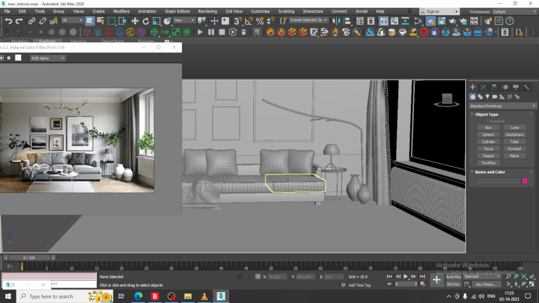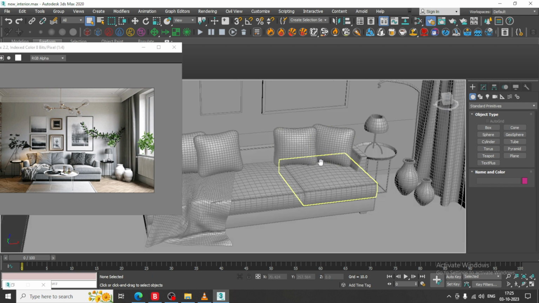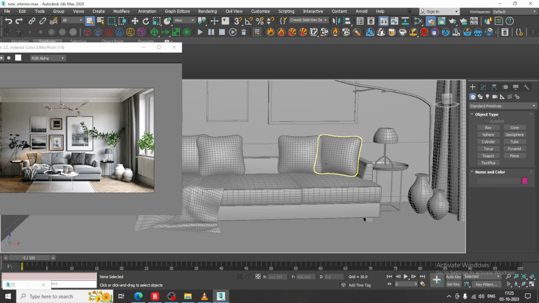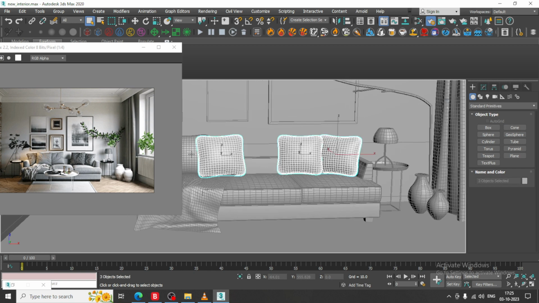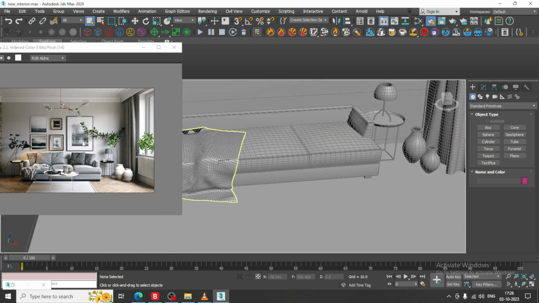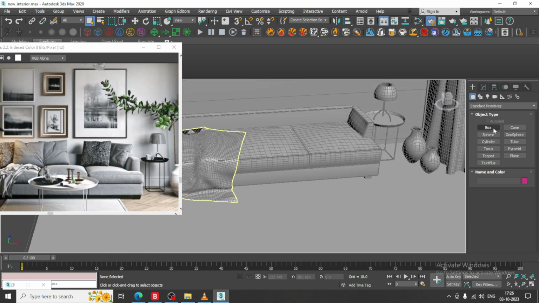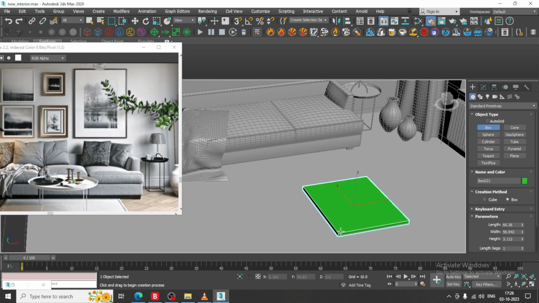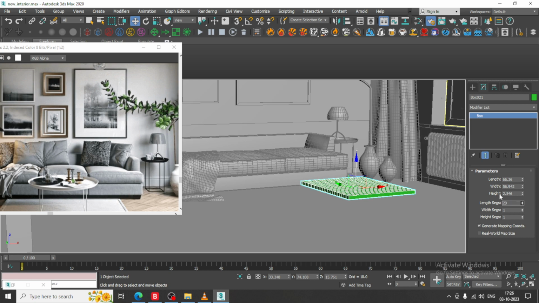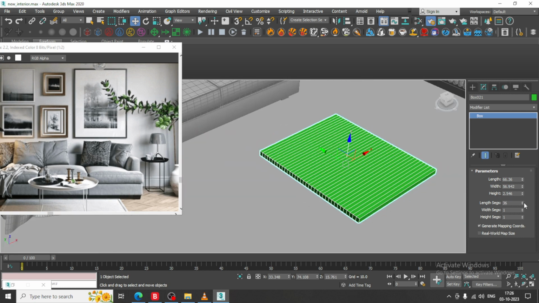So let's get started. As you can see over here, we have started with the modeling of this particular interior. So let's continue it. I'll just remove these pillows and model fresh pillows. What I'll be doing over here is taking a box, slightly pushing this box up, and increasing the segments.